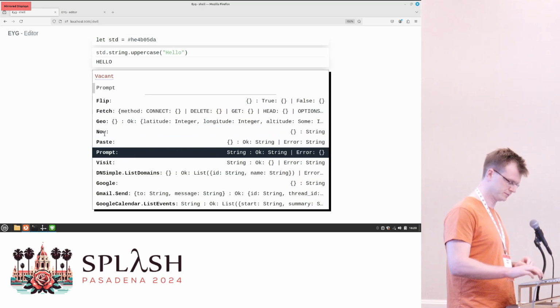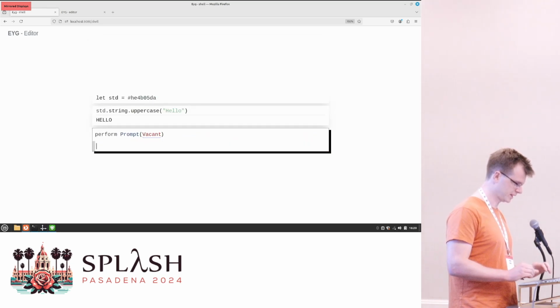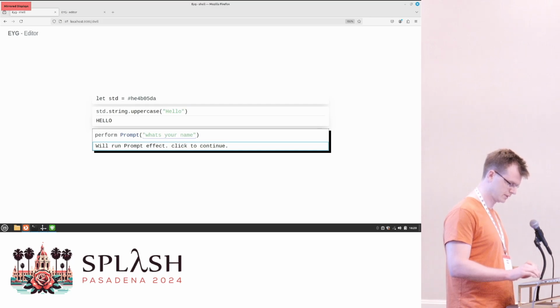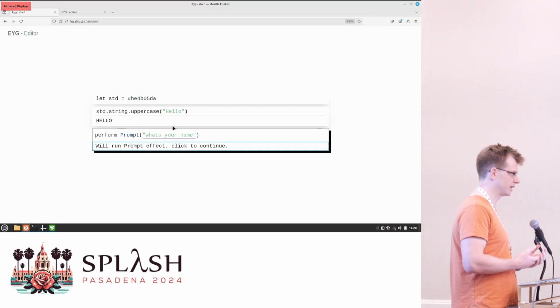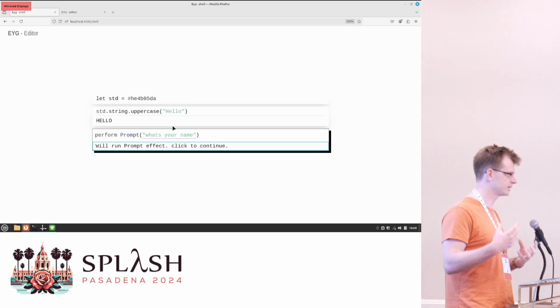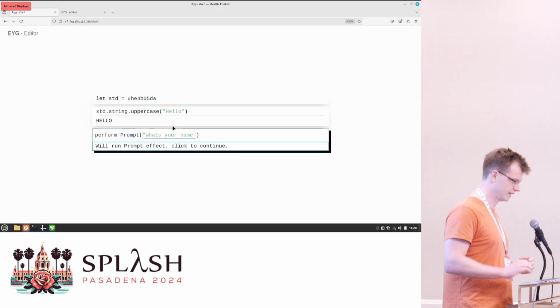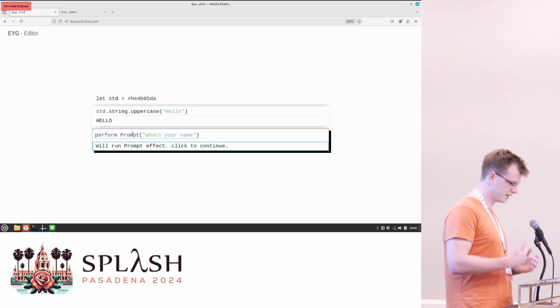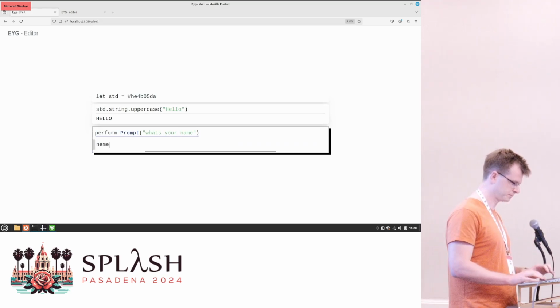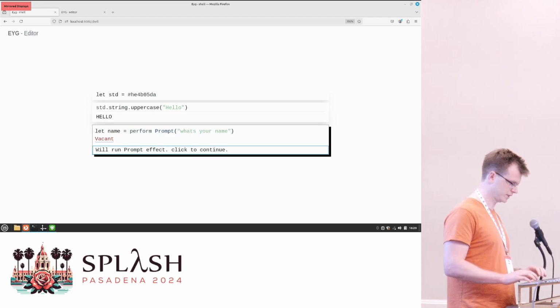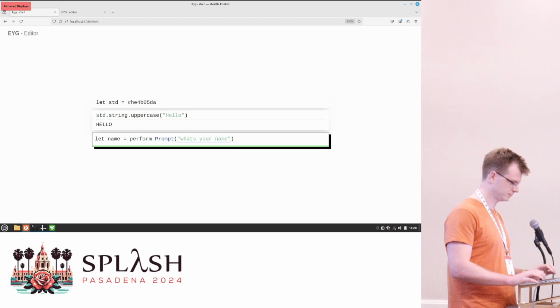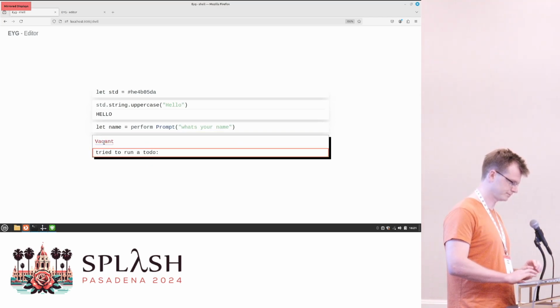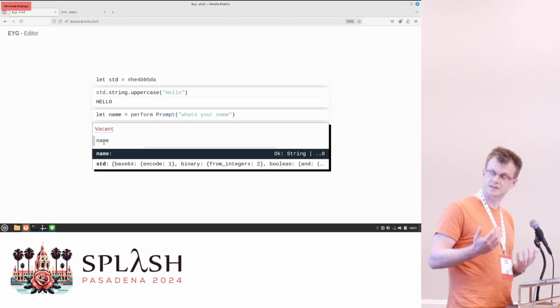So if we start with prompt. Okay, so we prompt and we say, what's your name? And so now we're not getting the live updates all the time. As soon as there's an effect, you don't get the live value all the time because this effect might be launch the missiles or other terrible things. So we have to explicitly run this. We run this and I say, I'm Peter. And we go, okay, it's Peter. So we can keep editing before we commit this. So let's make this the name. Actually, we'll skip around. We'll run this, say Peter again, and we'll run through. So now the name is in scope, okay?